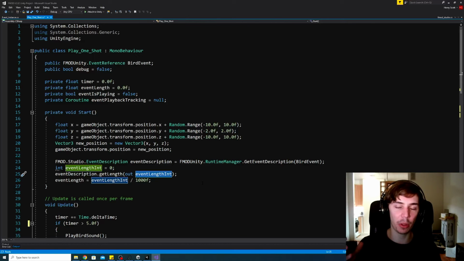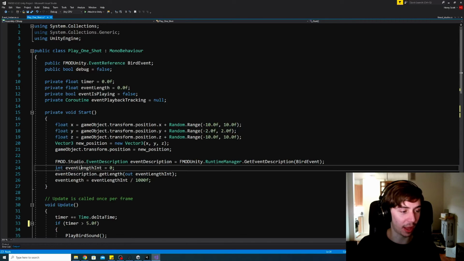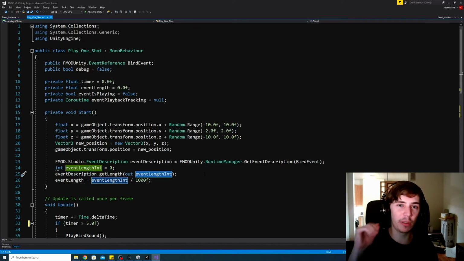Now, it has to output integer data. So far we've looked at float numbers, which can have decimal places. Integer data cannot. It has to be whole numbers. So that's why I've created this event length integer variable. As you can see, it's of the integer data type. The function getLength outputs in milliseconds, not seconds. So it's a little bit awkward and definitely worth bearing in mind. So this variable is going to be whatever 2.6 seconds is in milliseconds. I think it's like 2,600, okay?